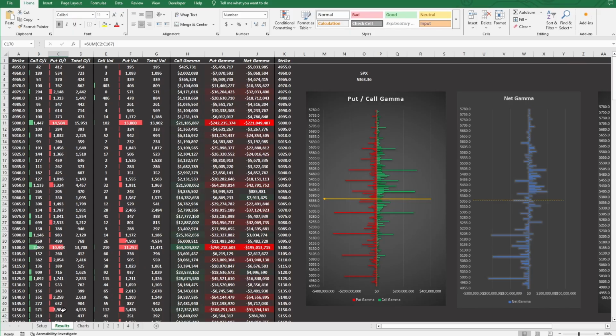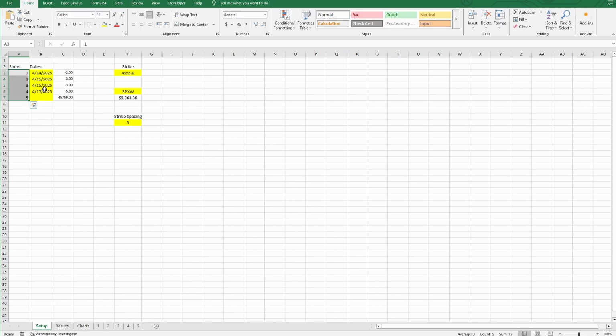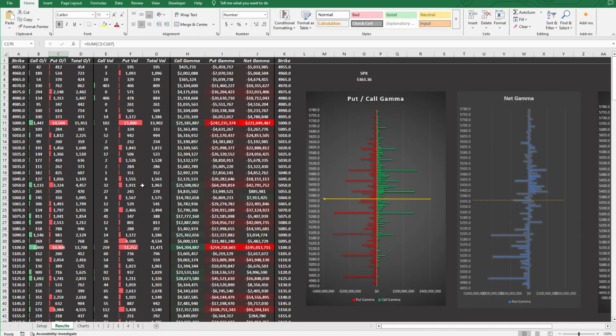But to set this up, it's really easy. You go to the Setup tab here, and you enter in your expiration dates here. Friday is a holiday, I believe, that's why I'm not viewing it at the moment. You enter the strike price here, which is going to be the lowest strike you want to view. For the symbol, I'm looking at the SPX right now, and strike spacing is 5. So these yellow cells are the only thing you need to enter, and that'll pull all these results up.